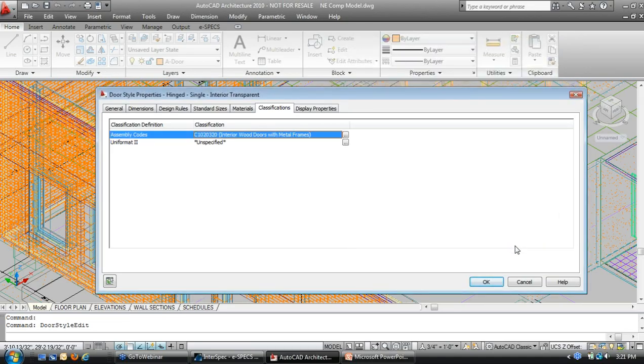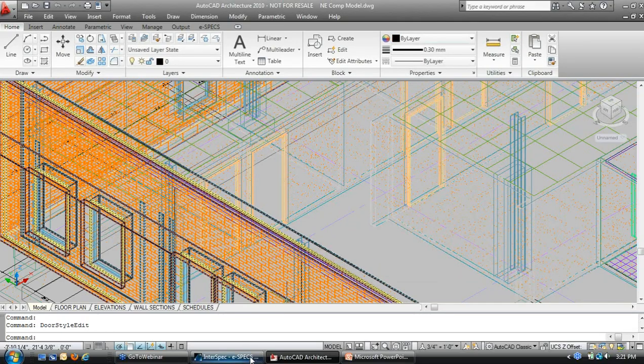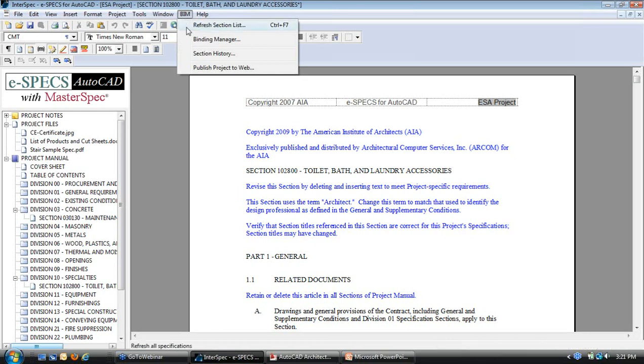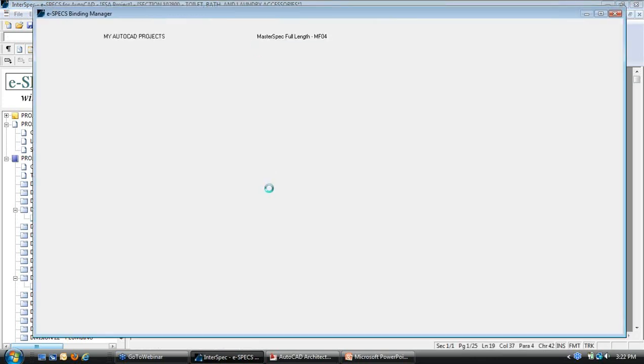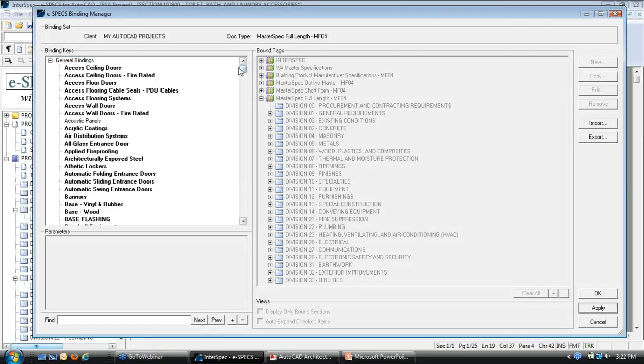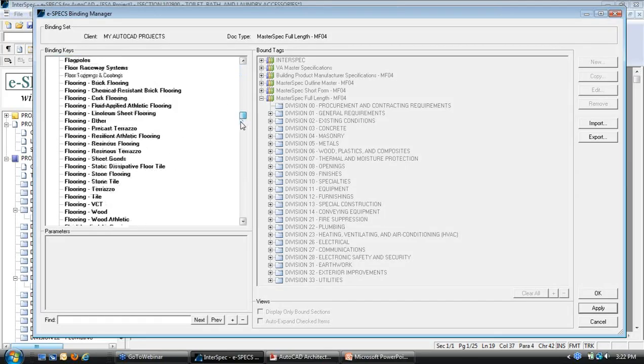Because what I want to do is show you back in eSpecs for AutoCAD how we set up the relationship between that assembly and the specification sections. So we'll jump back here into eSpecs for AutoCAD and load what we call our binding manager. The binding manager is the administrative tool we use to link everything together. Now here on the left-hand side, I have a listing of my bindings. These are all the assembly descriptions.